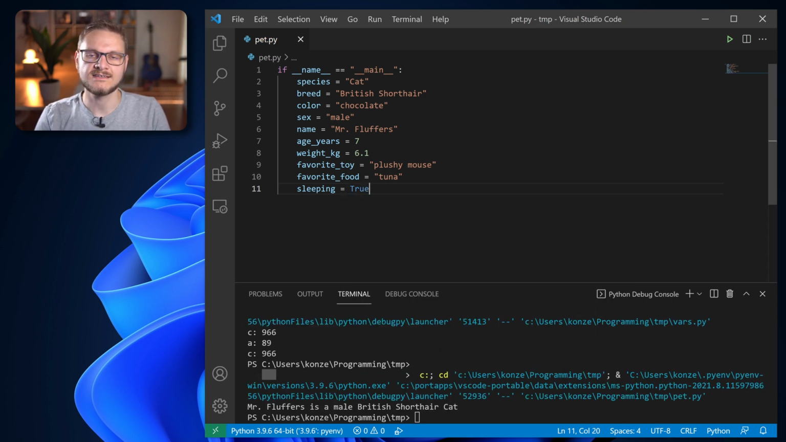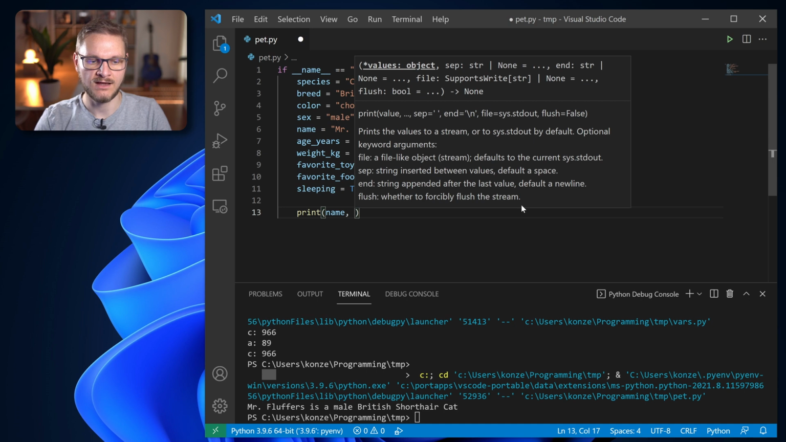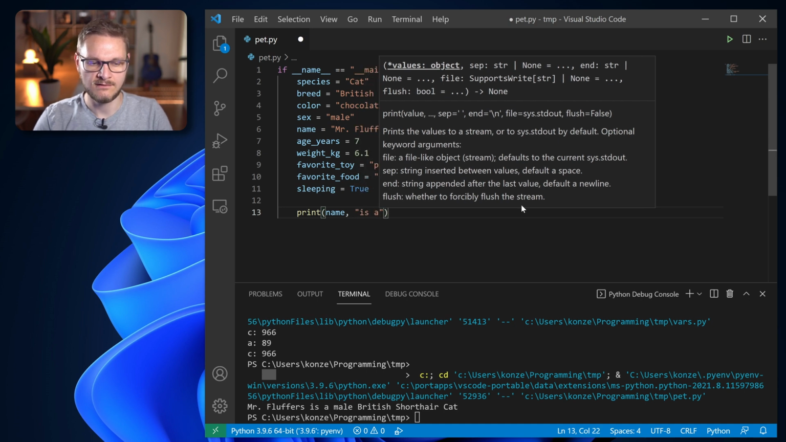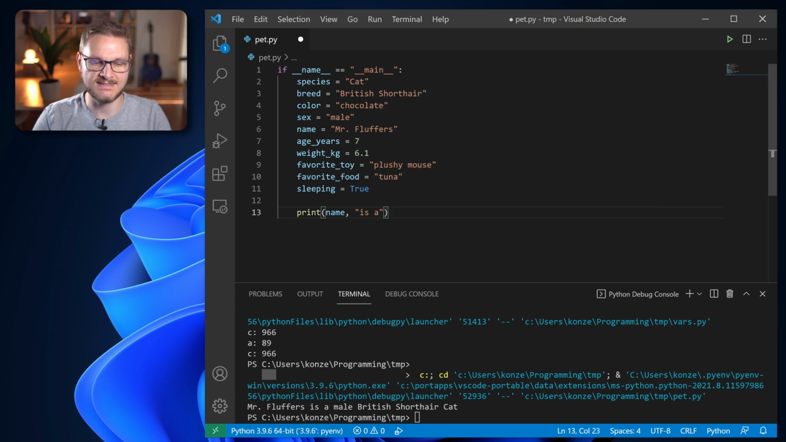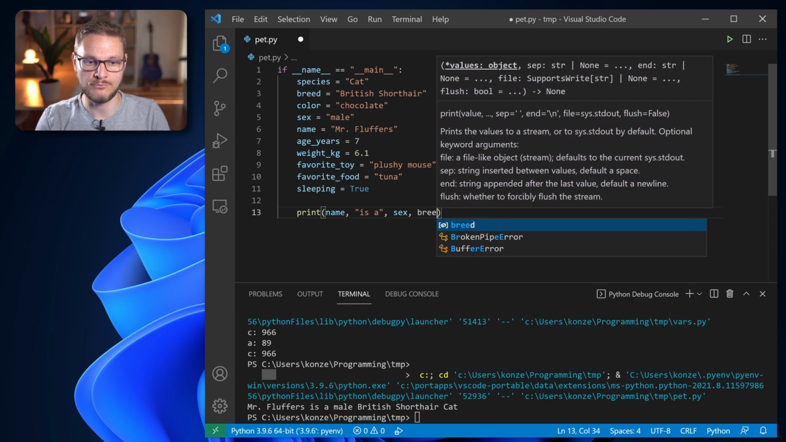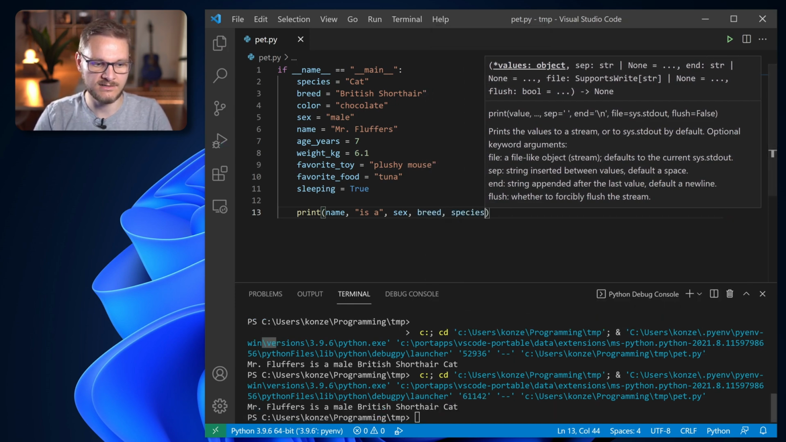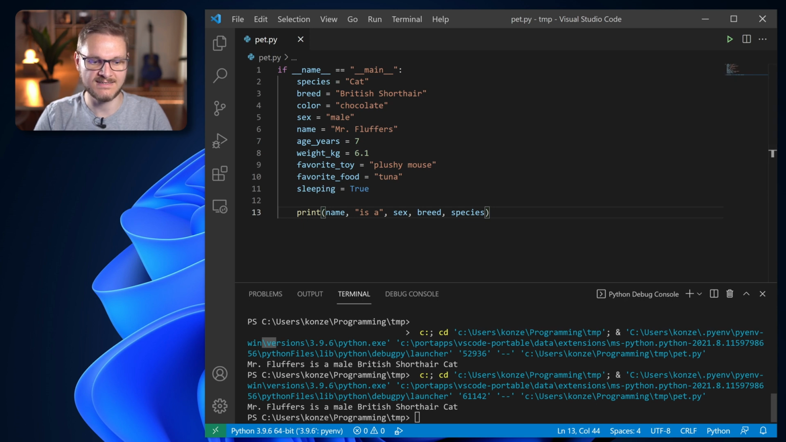Now that we have stored this information on our pet, we can use it to generate text blocks on our pet to describe our pet. And for that we're going to use another print statement. We enter the name, comma, is a, which means that first we print out the name, then we print out this text is a, we print out the sex, the breed, and the species. And when we run that, we can see down here the text Mr. Fluffers is a male British short-haired cat.